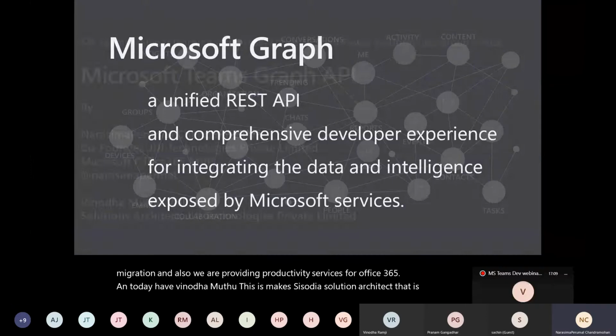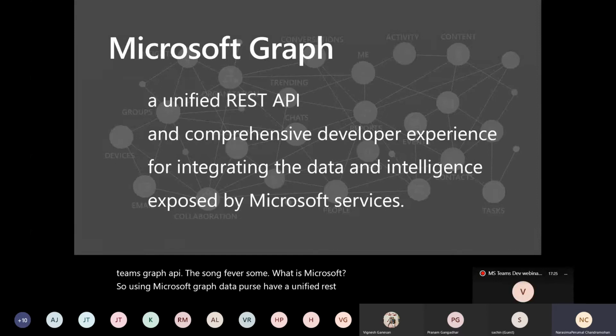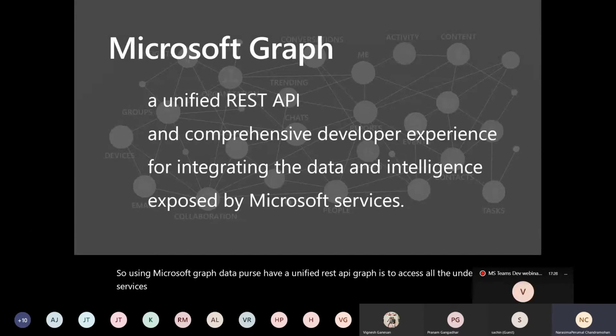So, our topic today is Microsoft Teams Graph API. First, let's have a few words on what is Microsoft Graph. Using Microsoft Graph, the developers have a unified REST API interface to access all the underlying services in Microsoft 365. It can be OneDrive, it can be SharePoint, it can be Teams, it can be Azure AD user, whatever it can be. So, using a single interface, the developer can access all the underlying services in Microsoft 365.